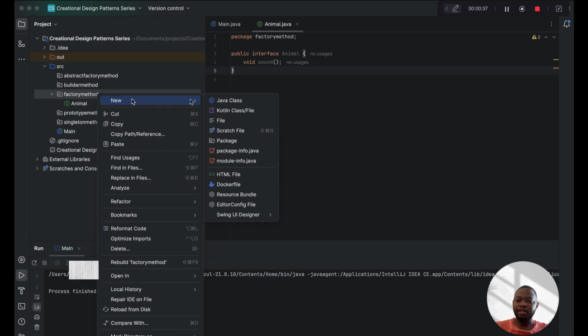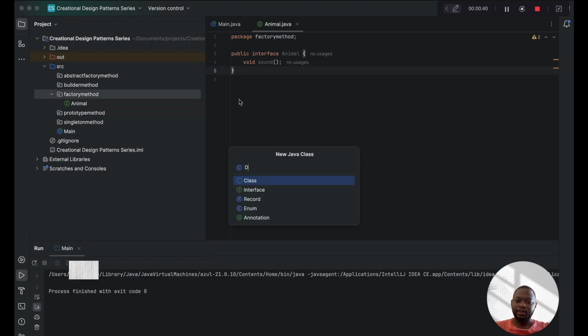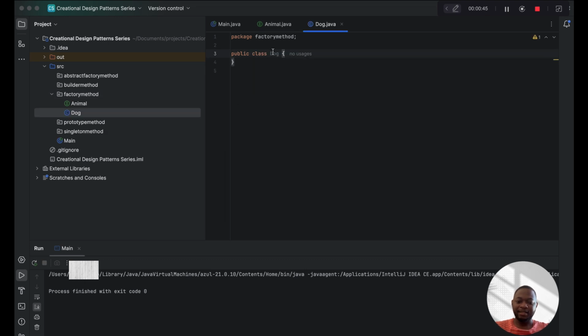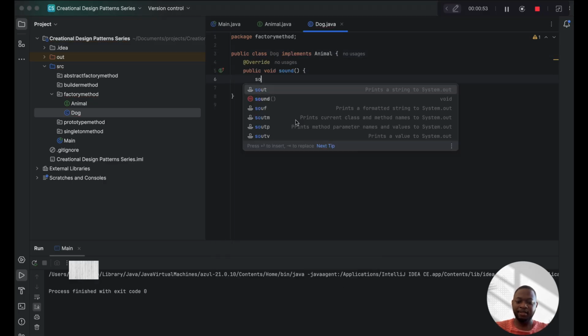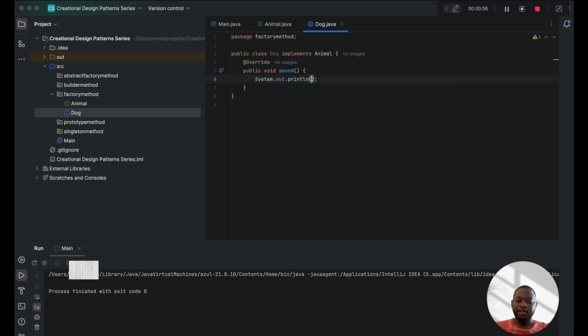Let me start off with our concrete class dog, which is an animal. Implement the animal interface, implement sound. Okay, done. Whenever we invoke the dog sound method, we expect the dog barks woof woof to be printed out.